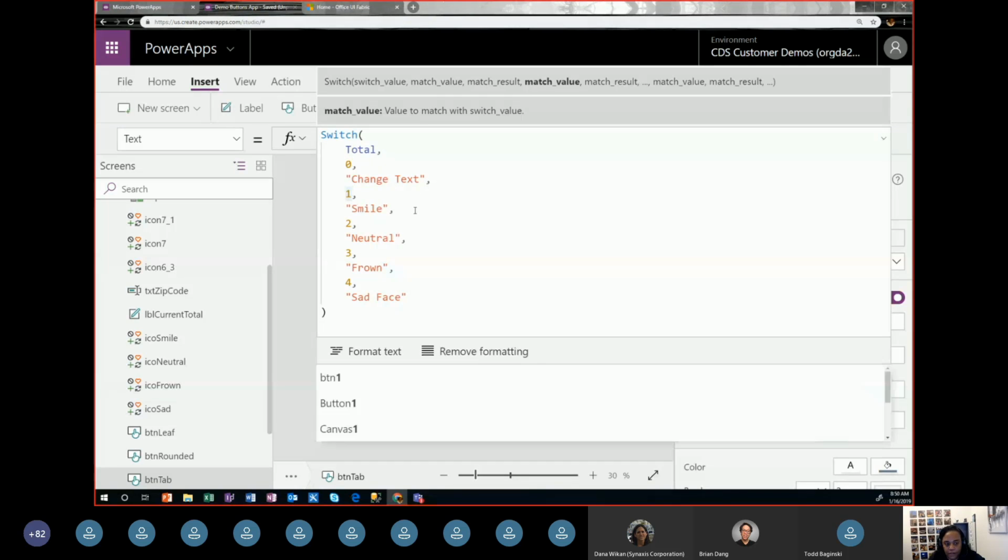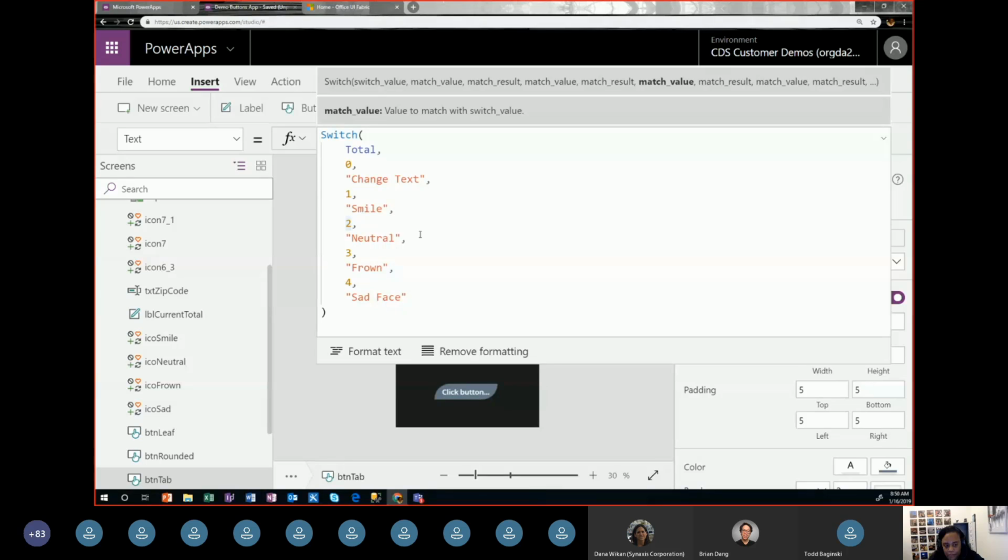When the total is 1, it should say that. When the total is 2, it should say that. Really easy, right? So I didn't even go as far as using lookups and creating collections in this case, because actually the lookup call might actually make it take longer, right? We wouldn't be able to perceive it.